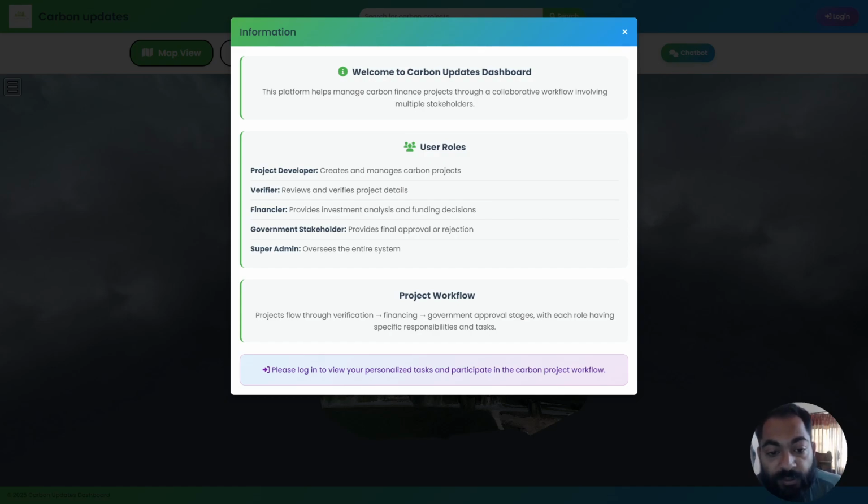Super admin is the only role that is meant for the developers, right? So since I am giving you this tutorial, I was given access by the developers to log in as a super admin. But individually, if I were to log in, I would be logging in either as a government stakeholder, which I'm not, so I'm not ever going to get this chance, but either I would be a financier or a verifier or a project developer. Why do we have government stakeholders? We're gonna figure that out pretty soon.